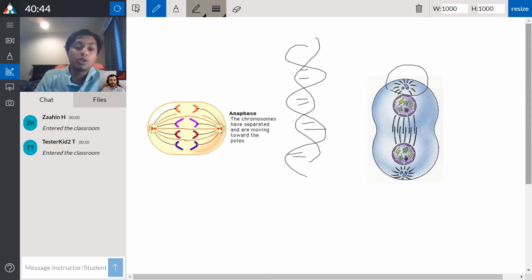The final tool that the drawing board allows us to do is we are able to insert a text box. Let's say, for example, I was quizzing the student and I wanted them to name this specific phase. They can easily write telophase inside the text box.